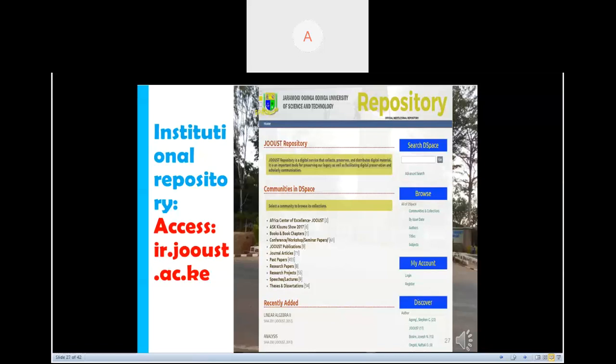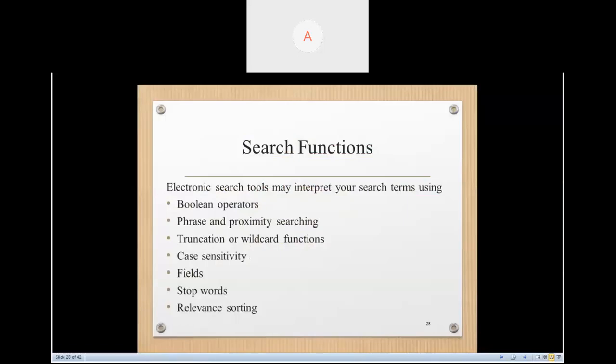Now, some of the search functions that you'll also need are built on what are called electronic search tools using the Boolean operators. Those who are familiar with the AND, OR, and NOT, that gives you an aspect of what you are looking for, the phrases and proximity of the searching, the truncation and the wildcard functions.